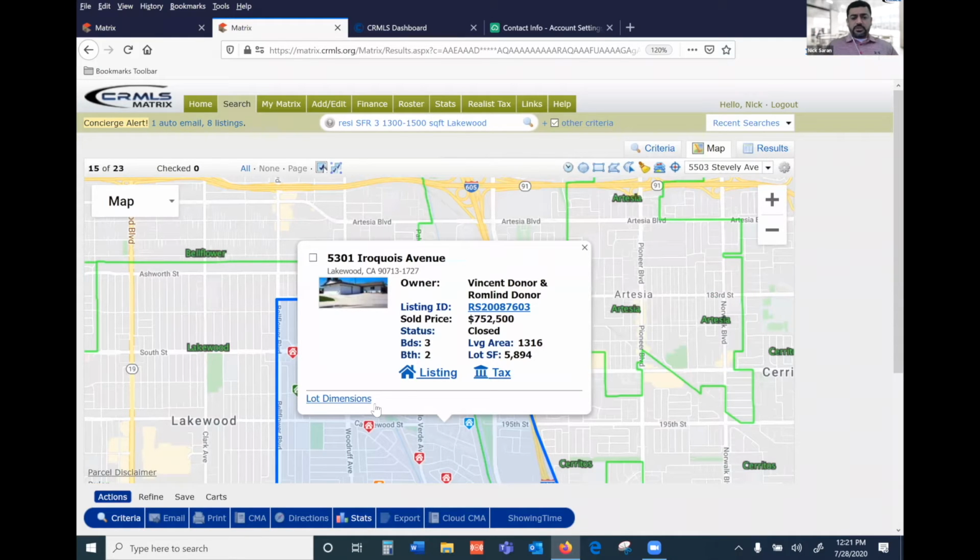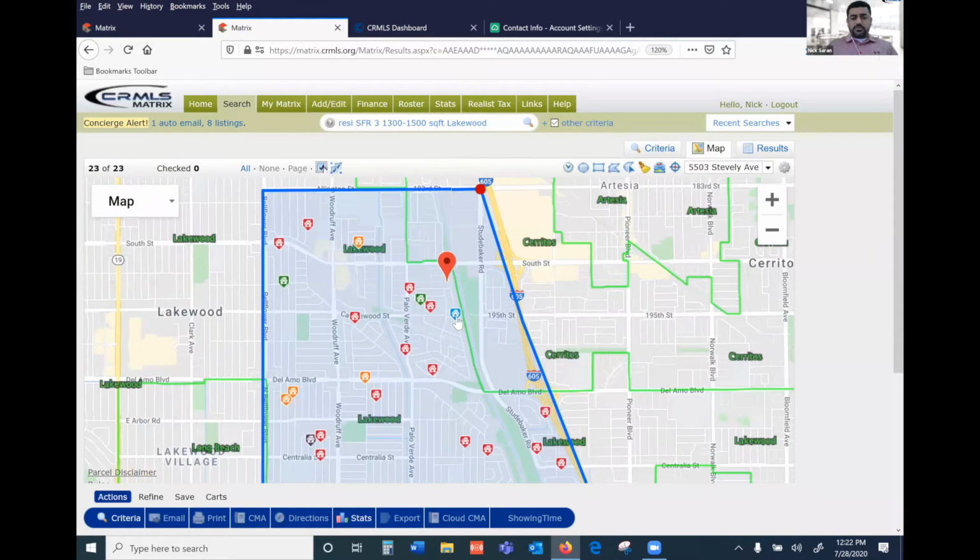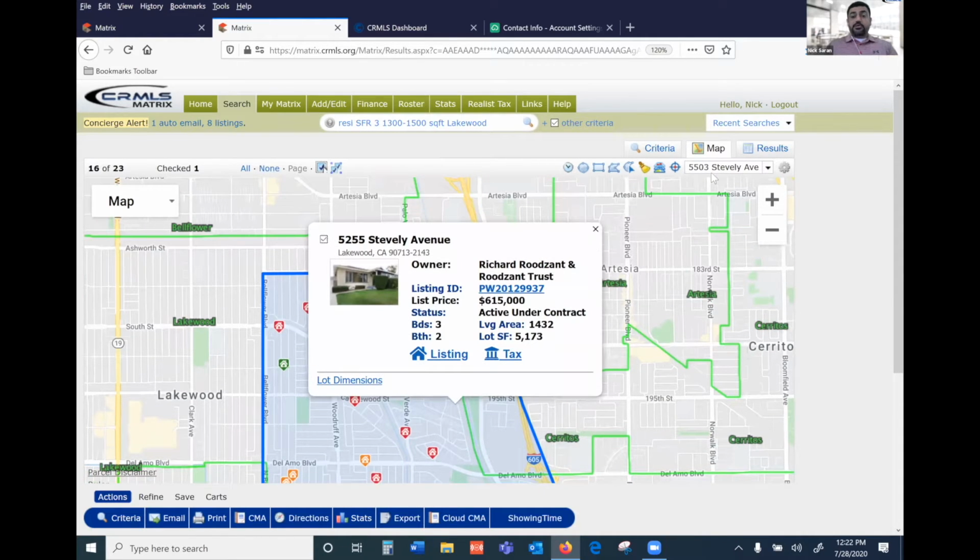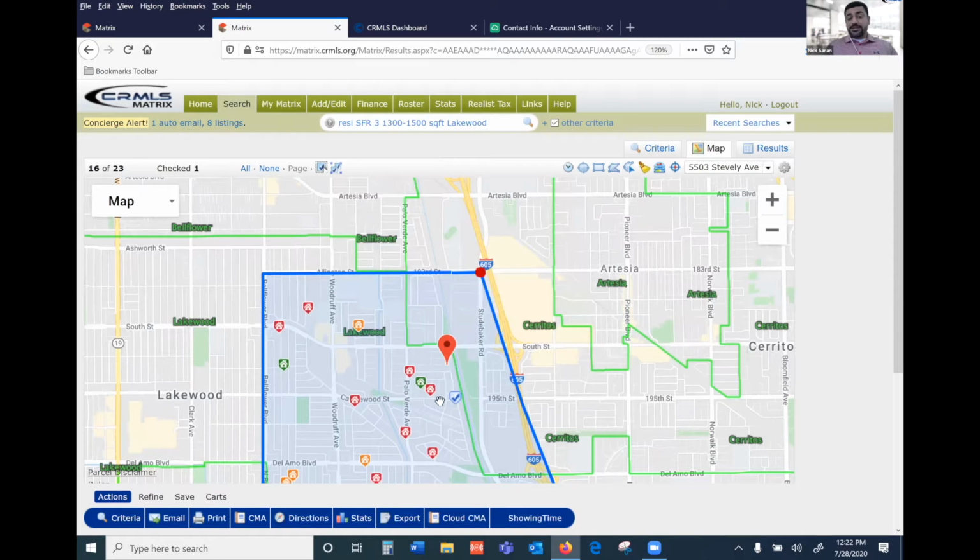Now, what I also like to do here on this map, if I notice there are a few properties very close to our subject property and I wanted to have them selected, I would click on the comp and then just put a check mark right here. So this way, this comp will already be selected when I go to results, and then I could still decide if I want to use this comp or not.